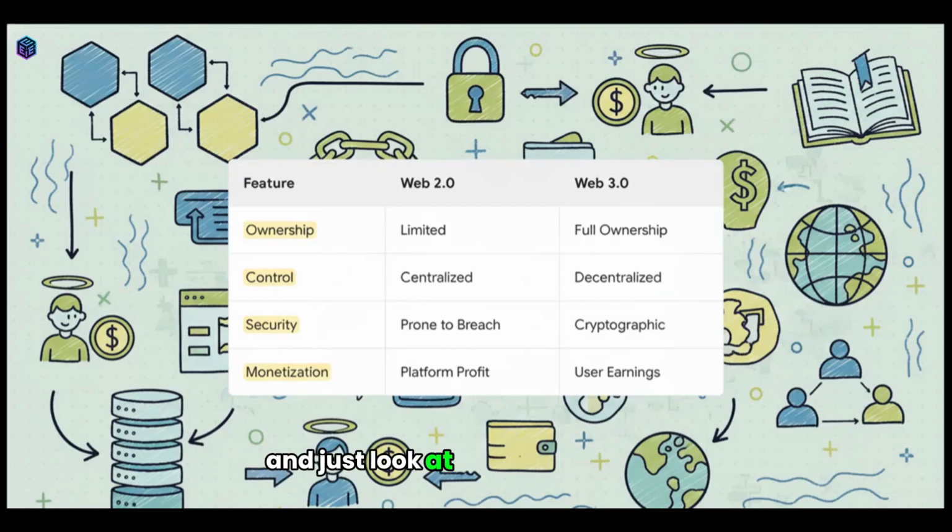And just look at the difference here. Web 3 completely flips the script. Instead of limited ownership, you get full, actual ownership of your data. Instead of some central company calling all the shots, you get decentralized control by the users. And get this, users can finally earn from their own contributions, not just the platforms.